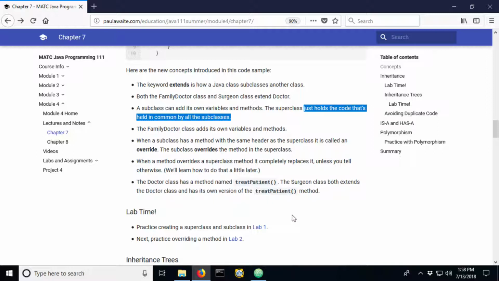So that sets you up to be able to start working with superclasses and subclasses in Lab 1 and also overriding in Lab 2. I'm going to come back with a demo using the vehicle example that we've been working with. So we're going to turn our vehicle into a superclass, and then we're going to create a couple subclasses there. And then I'm also going to come back with another demo overriding a method.